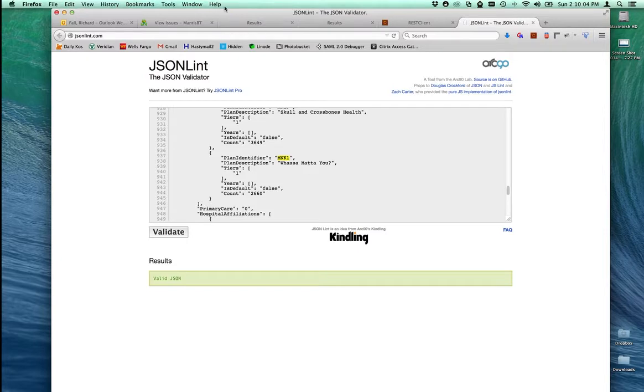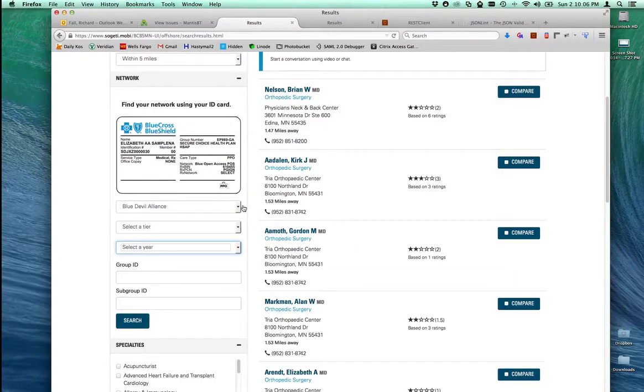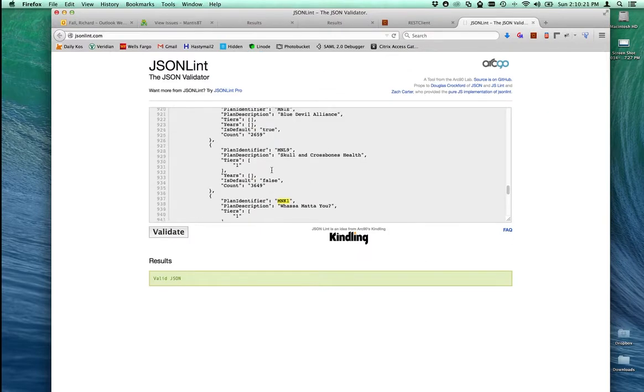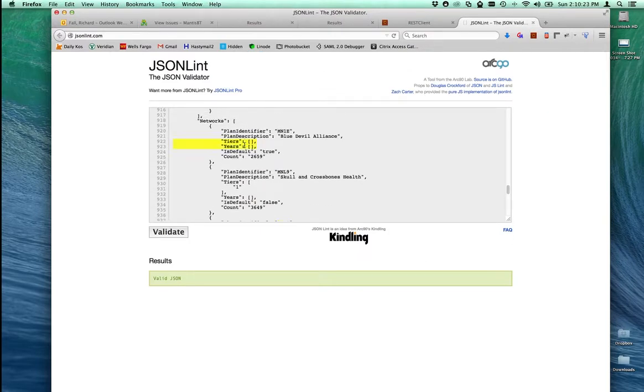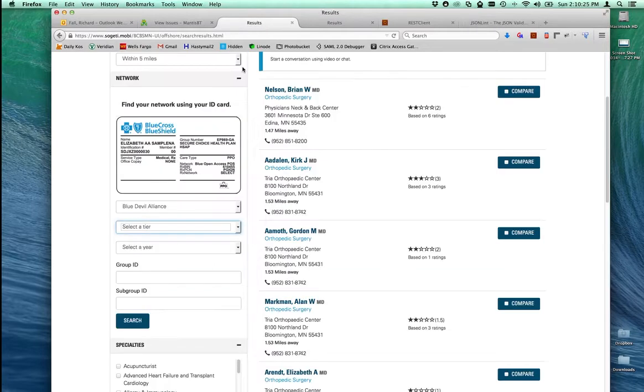Now, knowing that, let's go back here and look for a minute and say that with Blue Devil Alliance, which had no tiers and years, these are empty. And here's the first problem that we need to fix. Either of these drop-downs need to be suppressed if there's nothing to fill into them. So if, as you saw here, for the MN1E network, tiers is blank and years is blank, then what needs to happen here is this and this pull down just need to completely disappear. These need to be suppressed completely.